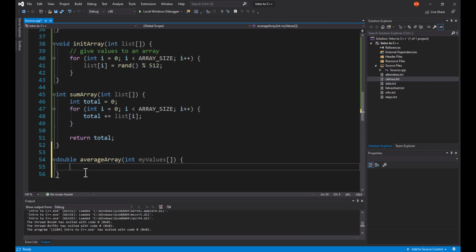So what I'm going to do is just simplify this, put it all in one line. I'm going to say return sum array. I'm going to pass in my parameter name, which is my values. This is going to go to sum array where it's going to be called list, and that's okay. It's going to return the total, and then I'm going to say divided by array size. And this is going to give me my information.